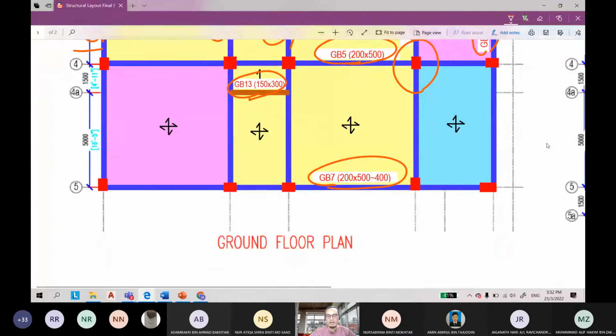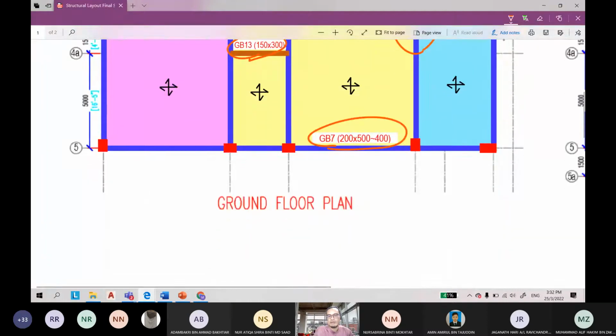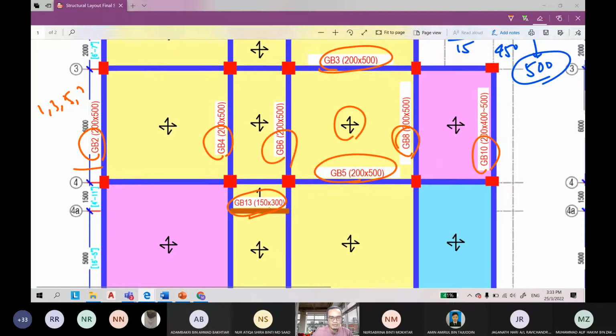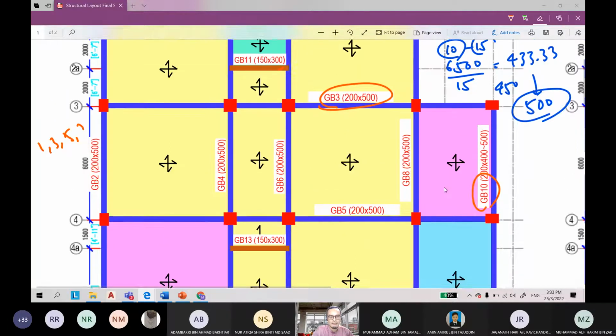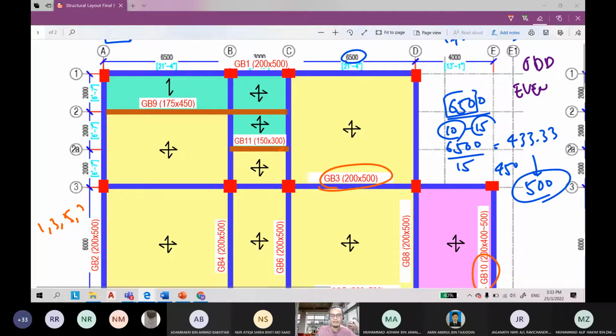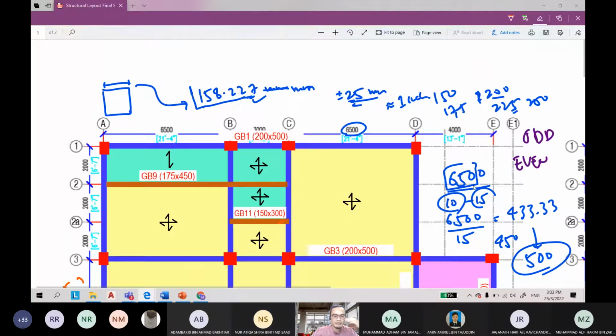Can I ask you, what is the difference between one-way and two-way slab? The reinforcement. Okay. And how to detect whether the slab is one-way or two-way? LY over LX. What is LY and what is LX? LY is the long side, LX is the short side.